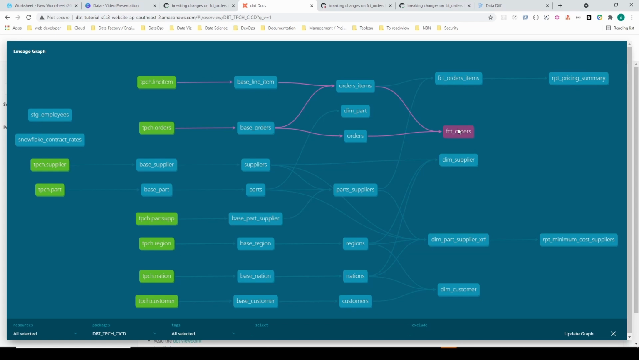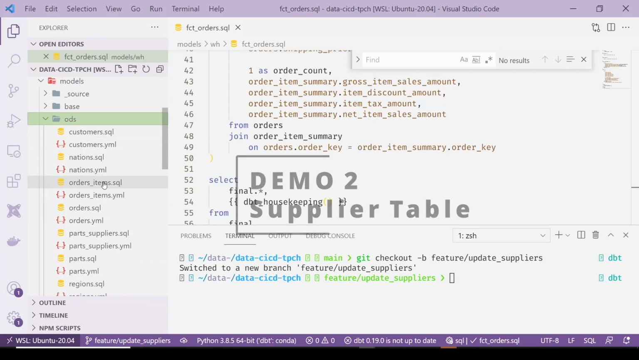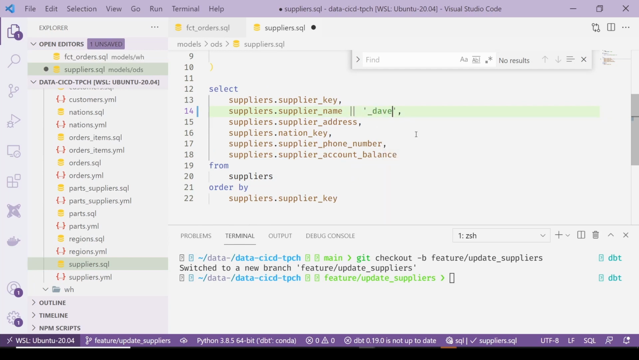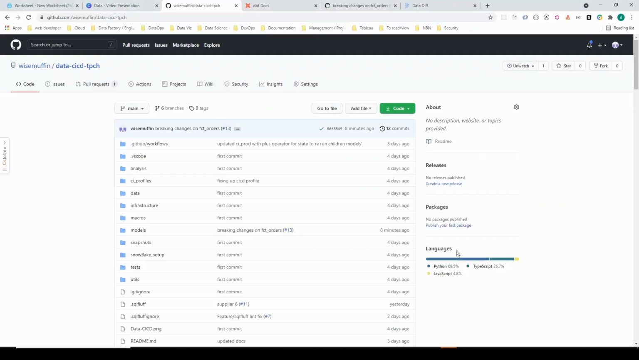Let's pick a model which has more downstream impacts, such as the suppliers. As you can see, this will impact several other models. These will all need to be built in our pull request schema and tested and profiled to see the impacts. So let's check out our second demo, making a change to our suppliers table. And push our change and then create a pull request. And again, go back to our repository and let's create that pull request.